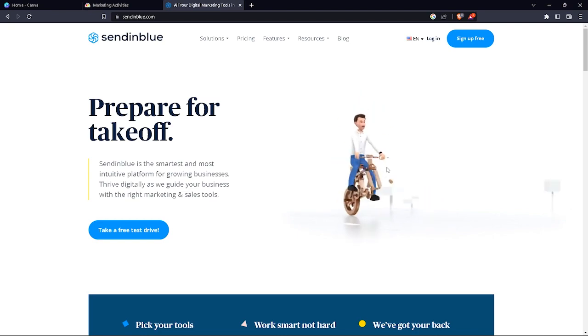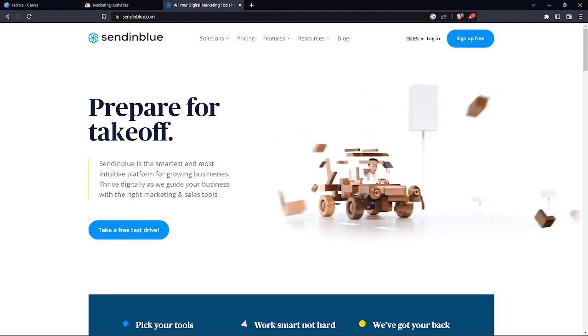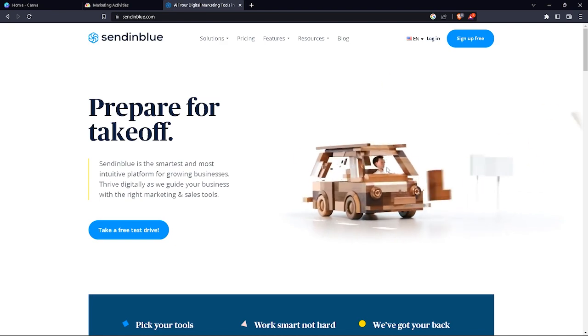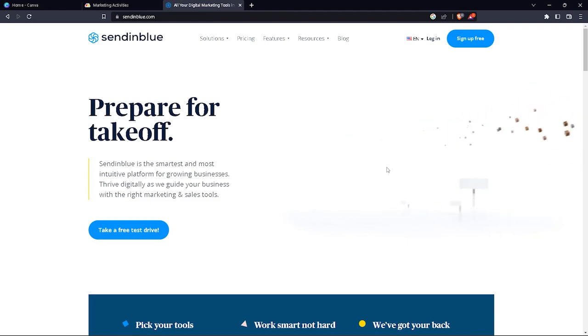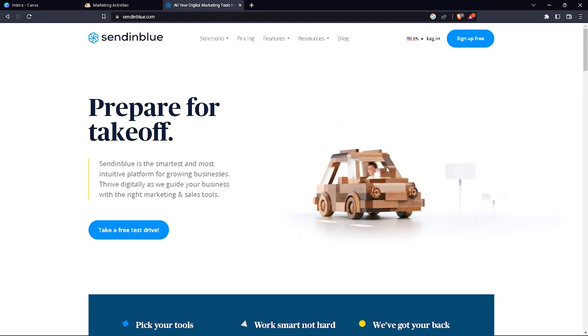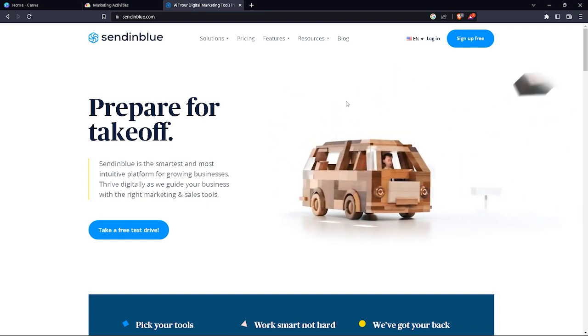So guys, SendInBlue.com is a website which is like eye candy for you. With the help of SendInBlue.com, you can create automated emails and more, design them, and send them to your recipients.